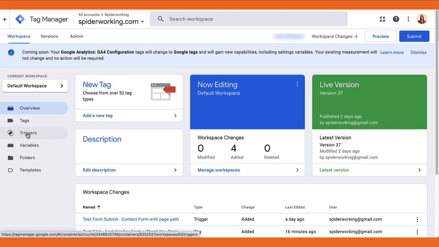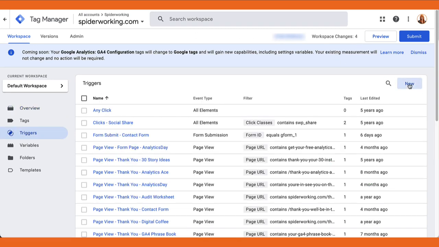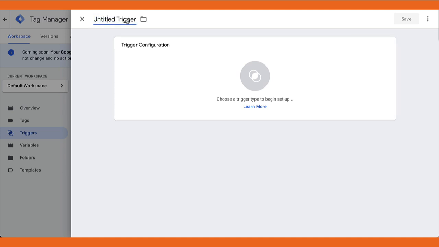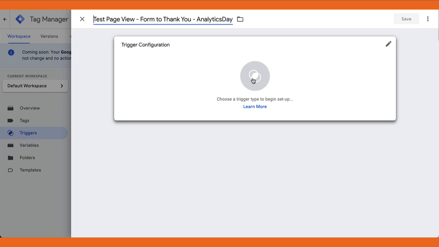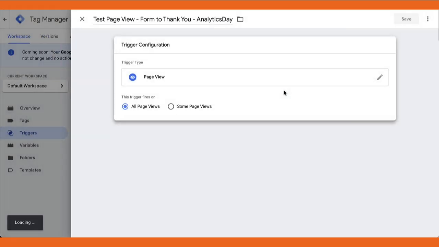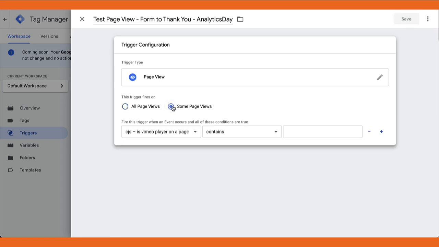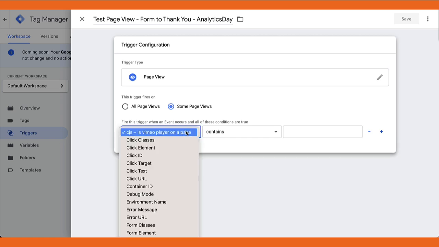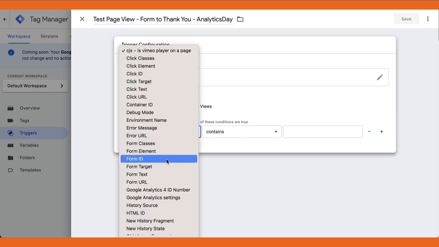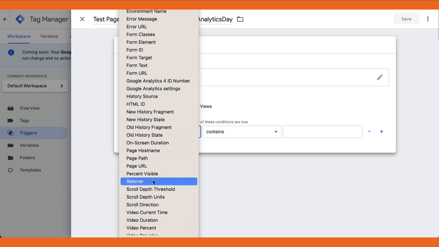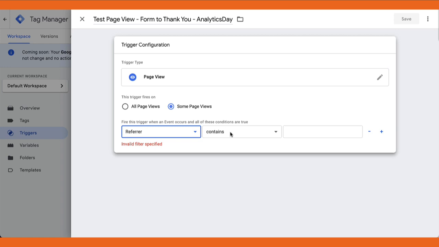Click on Triggers on the left-hand side, click on New, and start by giving your trigger a name. And this should be something that you will know what it means later on. Under Trigger Configuration, click on Page View, and now select Some Page Views. Now, in this first section, we want to add the referral page, the page that people have to visit before they get to the thank you page to make it a conversion. So you want to go in, and you probably got less stuff going on here than me. So there's referrer and contains. I'm going to leave that as is.